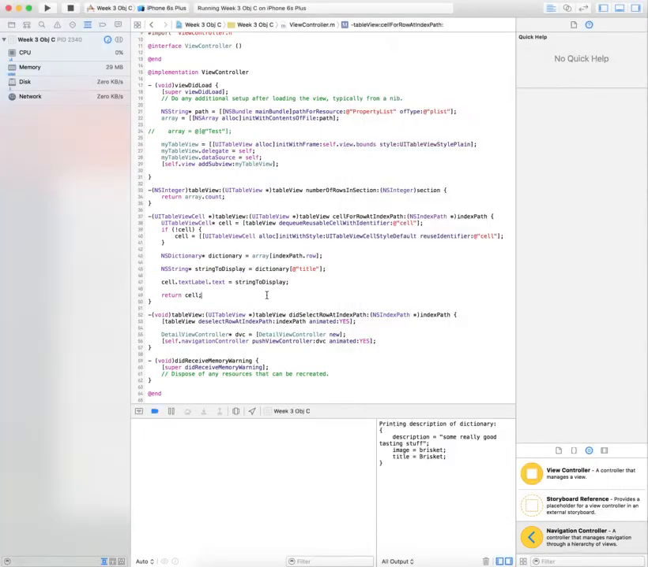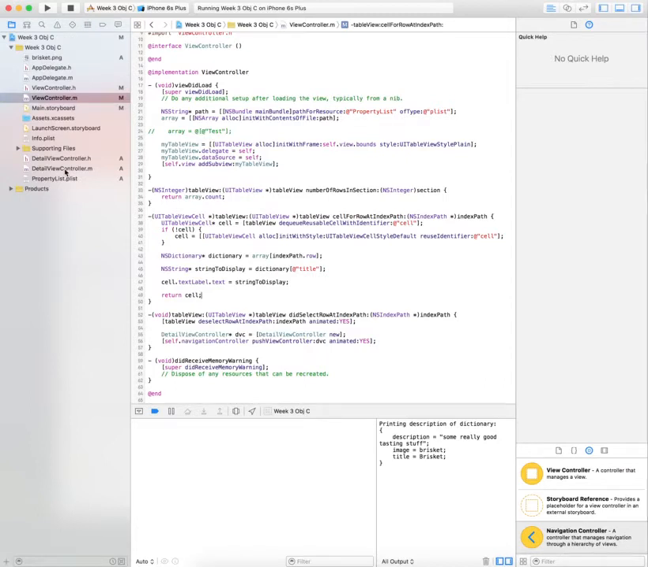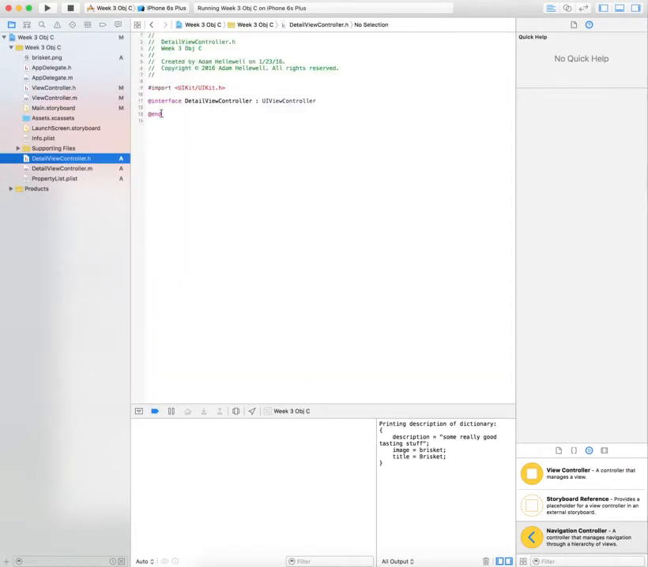So the next thing I want to be able to do is pass this information from this view controller onto the next. So what I'm going to do is in my detail view controller.h, I'm going to create a public property. Property, nonatomic, strong. We're going to call it NSDictionary and we'll call it infoDictionary.